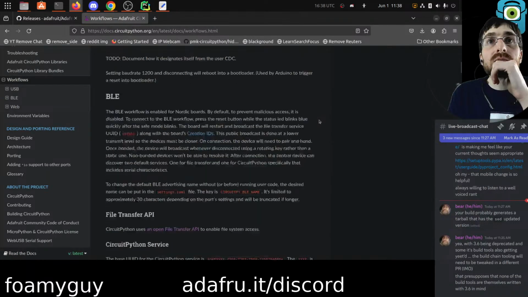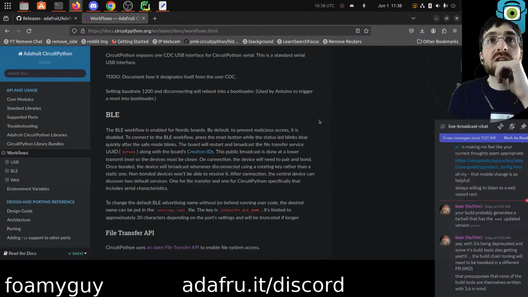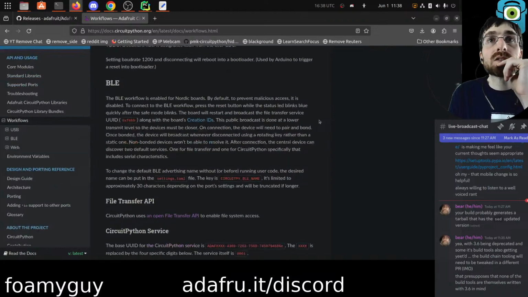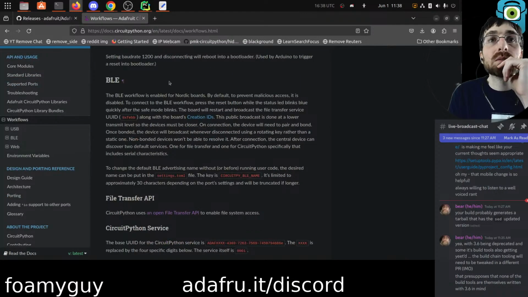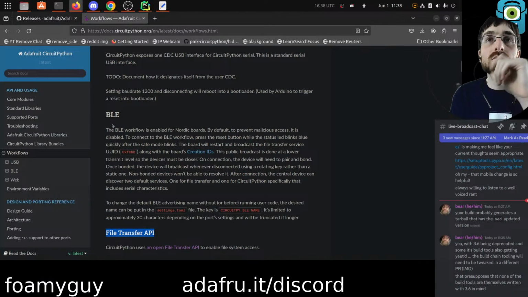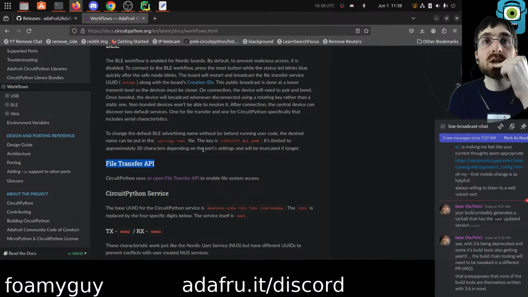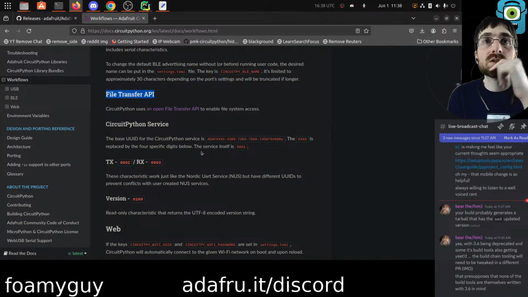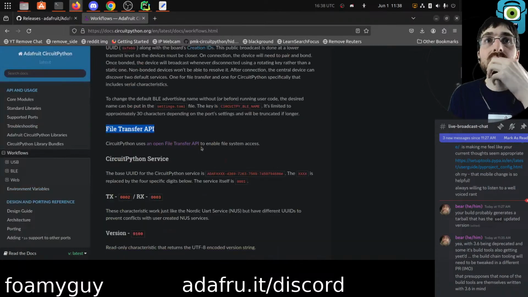So the next thing I want to look at, I don't think we're going to make it very far. I'm curious to start tinkering a tiny bit. Bluetooth, there's a Bluetooth file transfer API. There's a Bluetooth workflow that includes file management and serial, just like there's a web workflow that includes file management and serial, and the USB workflow that includes file management and serial.